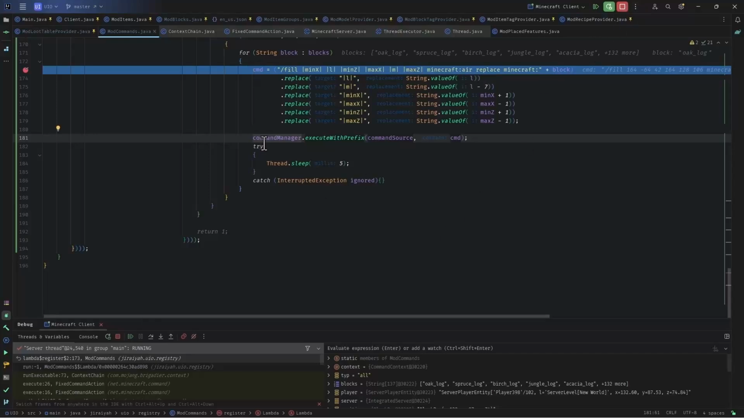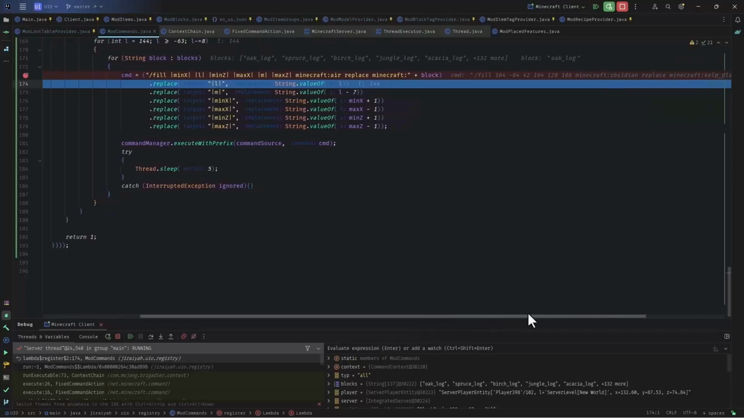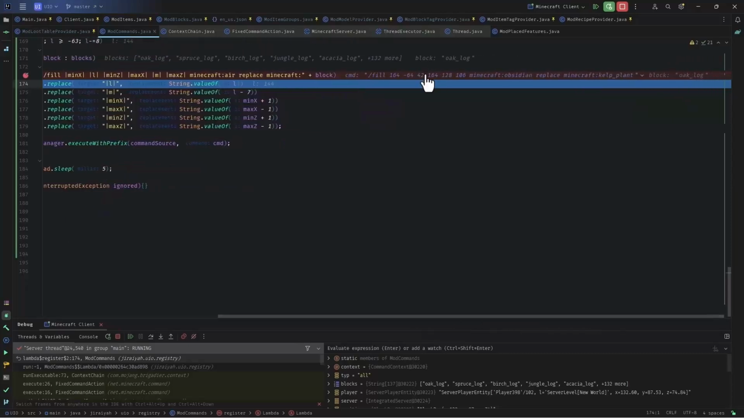Okay, I want to go one line below. So I will say go over. And you see that it won't go to the command manager. It goes one line after one line. So up until now, I see that this command is not changed. It is still kelp plant.